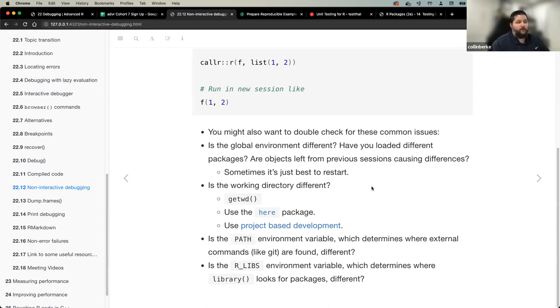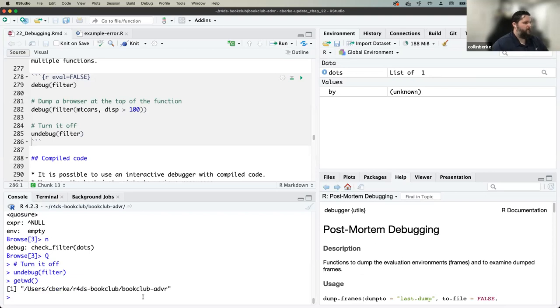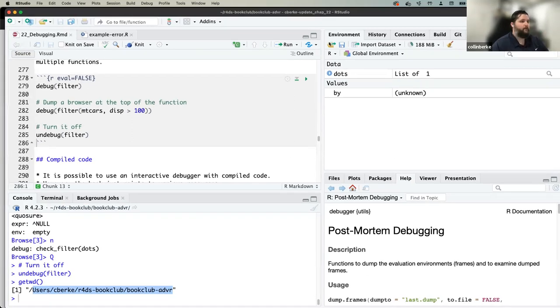Another thing is to check your working directory. You can use this function called getwd, which will print your working directory. If I type in getwd inside of here, it will show you where I'm working, and you can see here's basically where RStudio is pointing to access files, and so on and so forth.